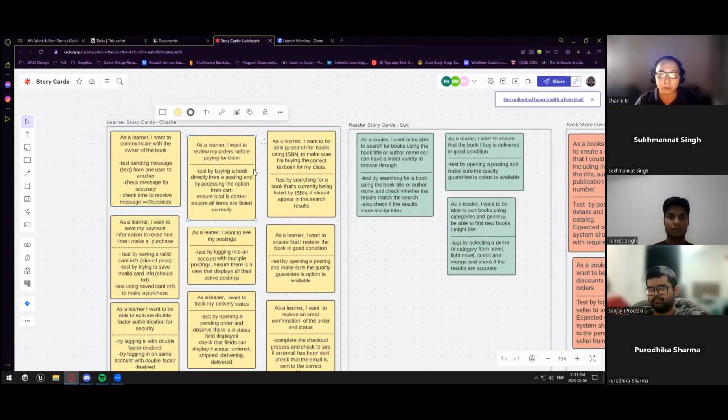Next. As a learner, I want to review my orders before paying for them. In this case, there are 2 ways to get here, right? We want to test by buying a book directly from the posting, and by accessing the buy option from the cart. In both of these cases, we want to ensure that the total is correct and that all items are listed correctly. Anything else? No, that sounds pretty good.